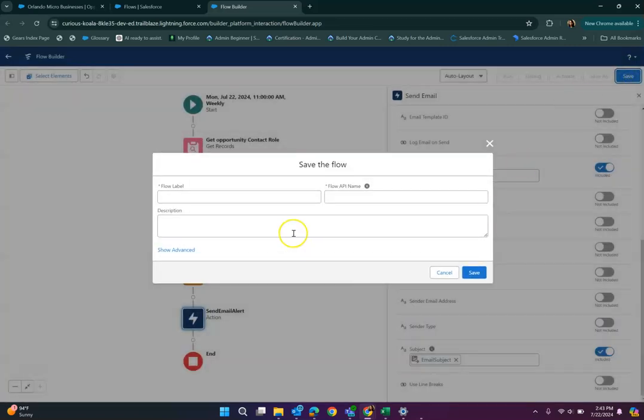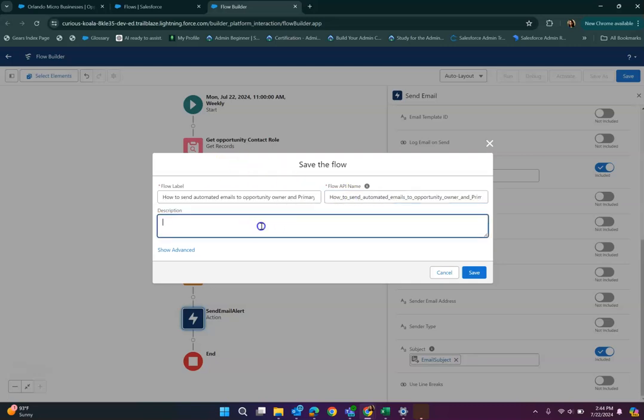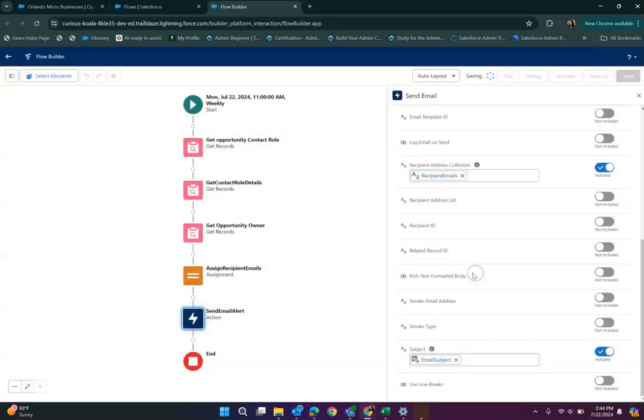And now let's save it. Give it a good name like how to send automated emails to opportunity owner and primary contact role. You can add more descriptions to this flow and save. Now we have this ready.